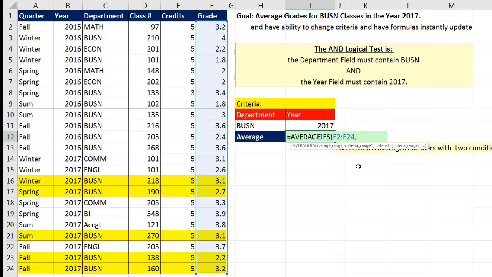comma. Now the rest of it's the same. We put criteria range 1, criteria 1, criteria range 2, and so on. Criteria range 1, I can pick either one. I'm picking department this time. Highlight the whole column, comma. Criteria 1, there's the business, condition or criteria, comma. Criteria range 2, that's got to be the year column, comma. And there's the year for criteria 2.